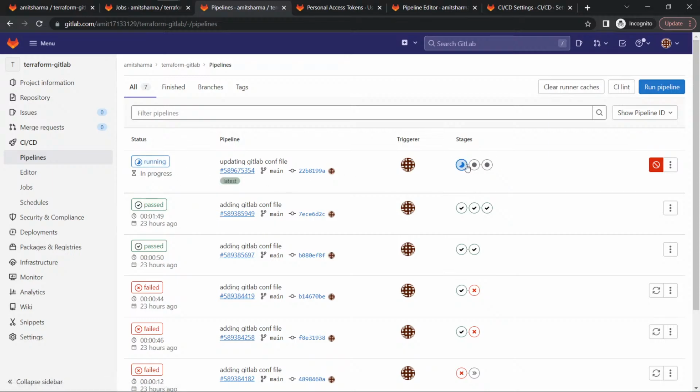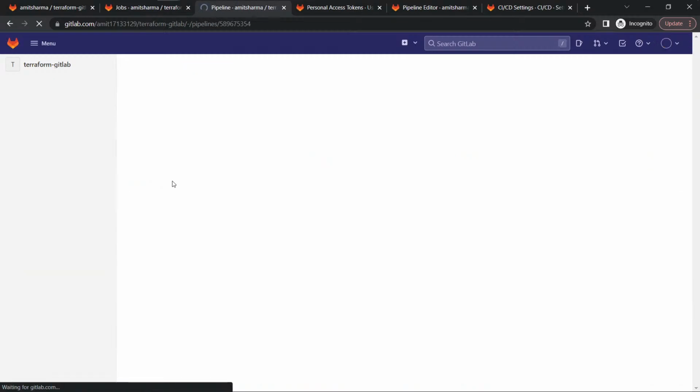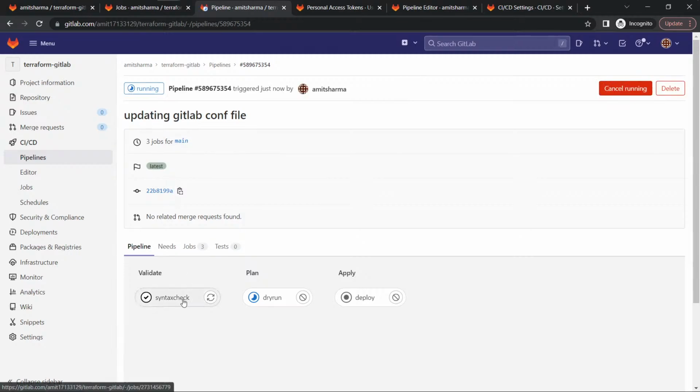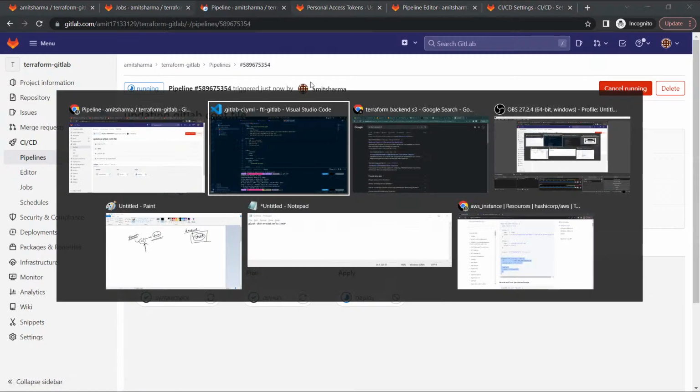If you see, there are 3 stages. This is your plan, created, apply, and then this is your validate. I will tell you why we need this backend. Syntax has processed successfully. Dry run is also processed successfully, and now I will be applying this.